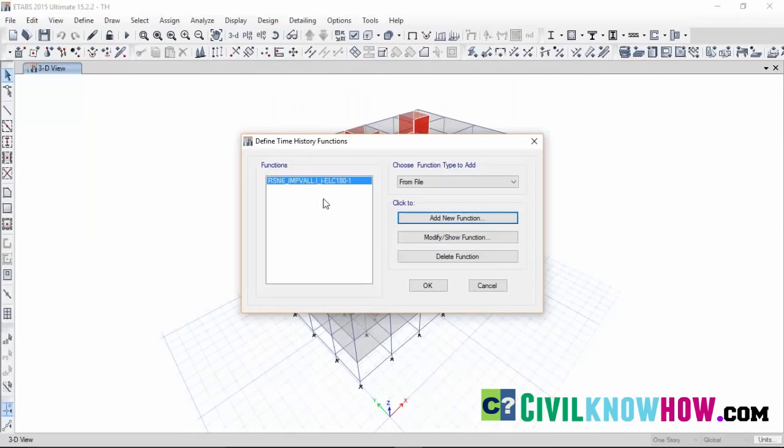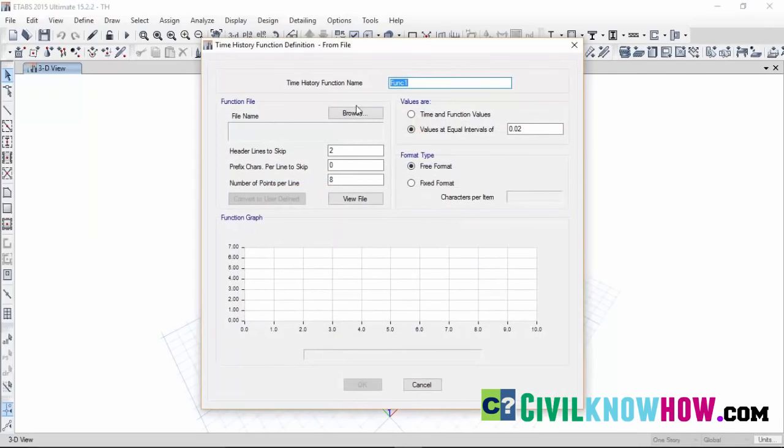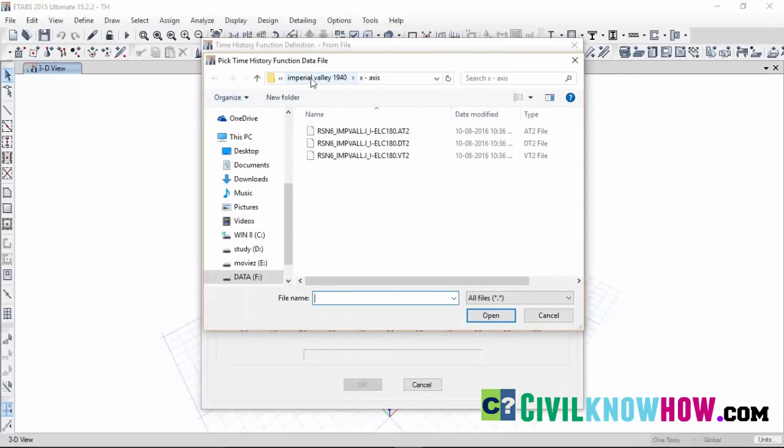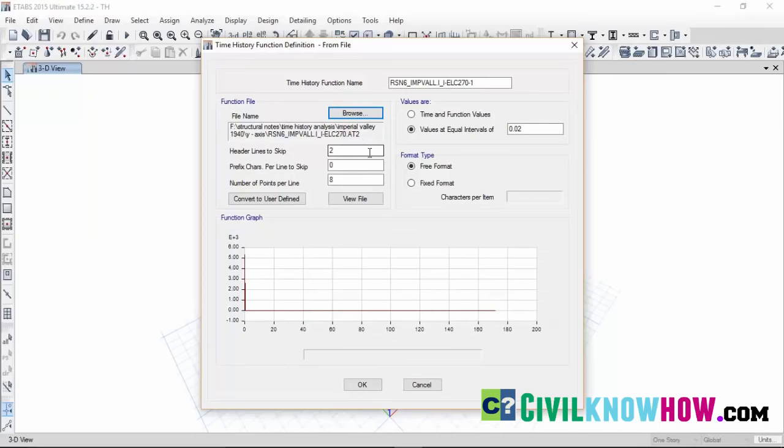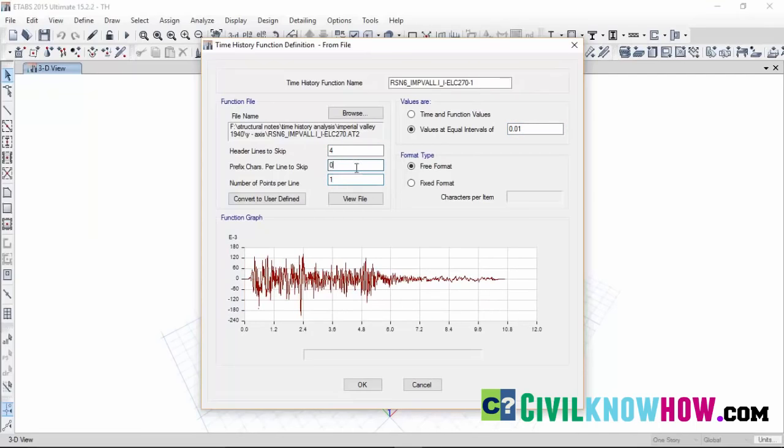In a similar manner, I'm going to define the time history function that I'm going to assign along the y-axis. Again, click on Add New Function. Browse for the file that has the acceleration data along the y-axis. The first one is the acceleration data. I have already uploaded the file, and similar to what I did along the x-axis, do the same over here. After entering the data, click on OK.